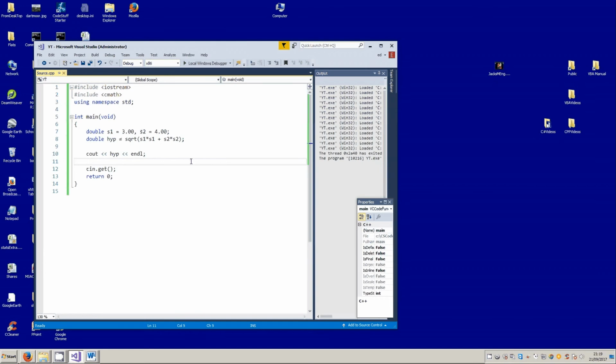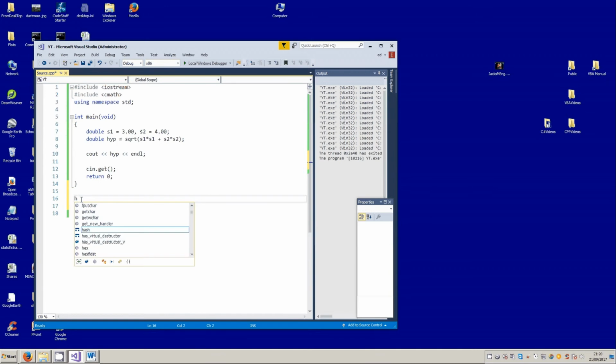But you may well say, well, I'm going to put that into a function and tuck it away for posterity. Well, we start off by making a function, and we'll call it hypotenuse. It's going to accept 2 arguments. Well, they're going to be double, and I'll call it S1. I really should call it something else.